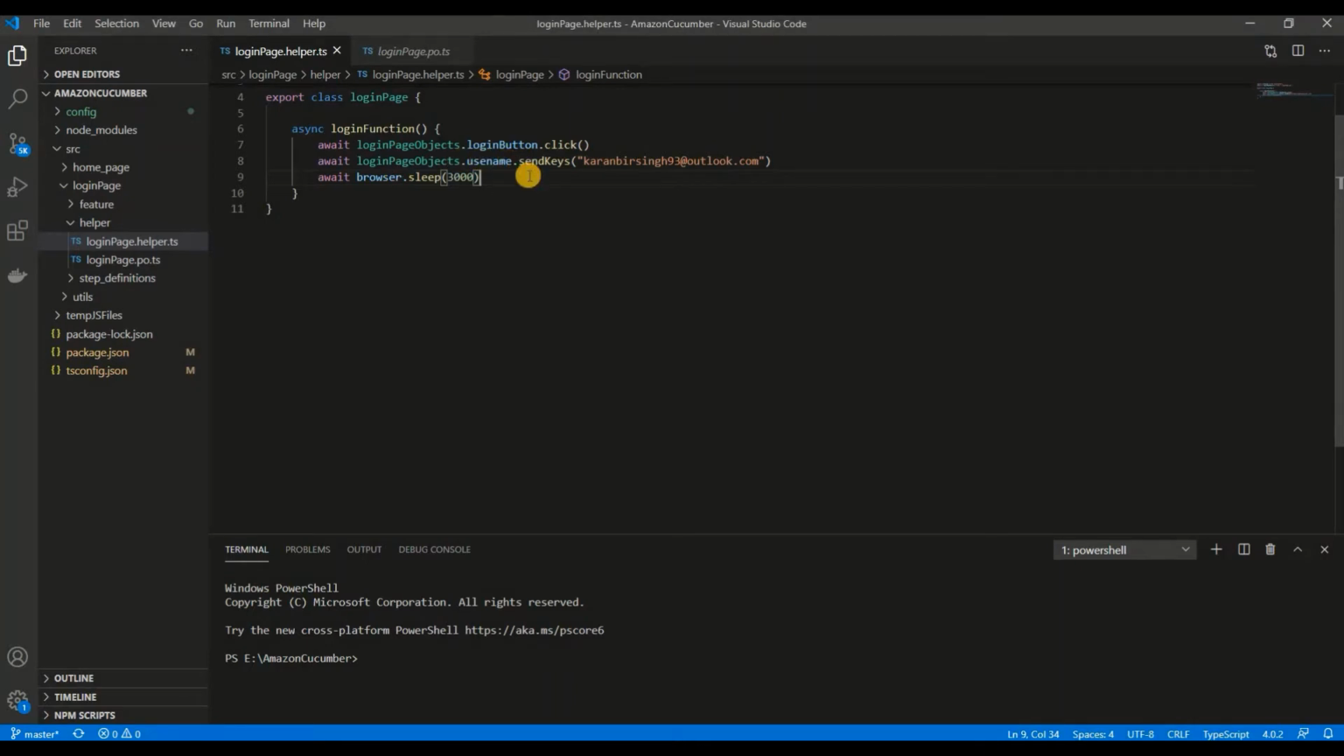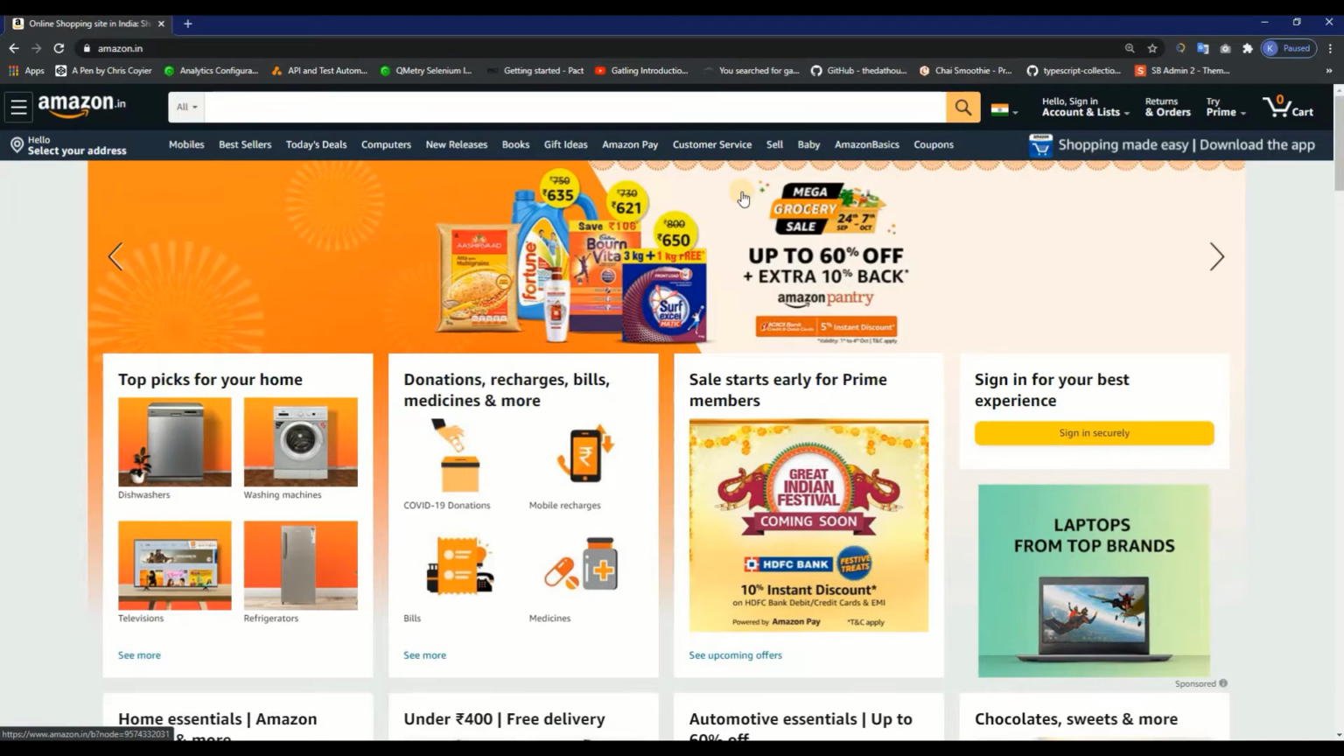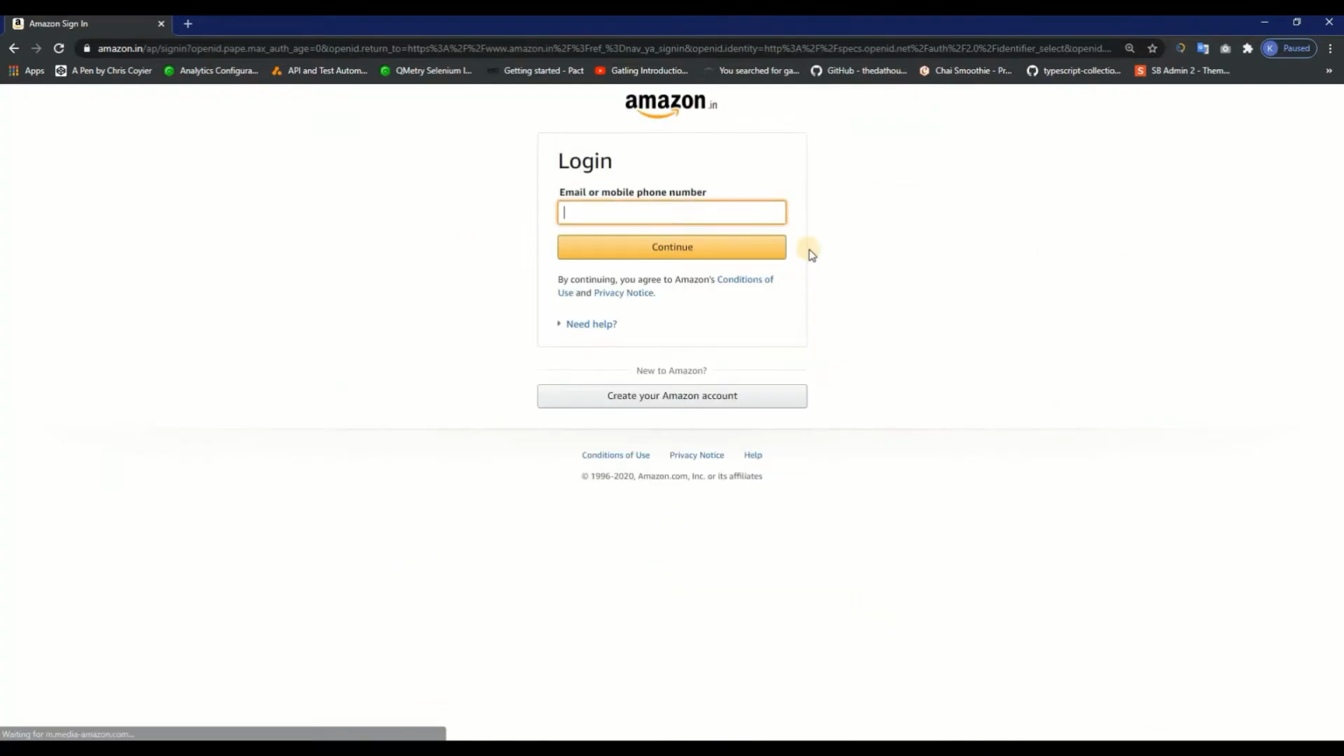This is the Visual Studio Code, right? And this is what we did in the last video. We had clicked on the login button, we had entered the username there, and we had waited to see the output of the result. Now I'll just show you the Amazon side. In the last video, we had clicked here, we clicked here, we entered the email address. That's all we did in the last video.